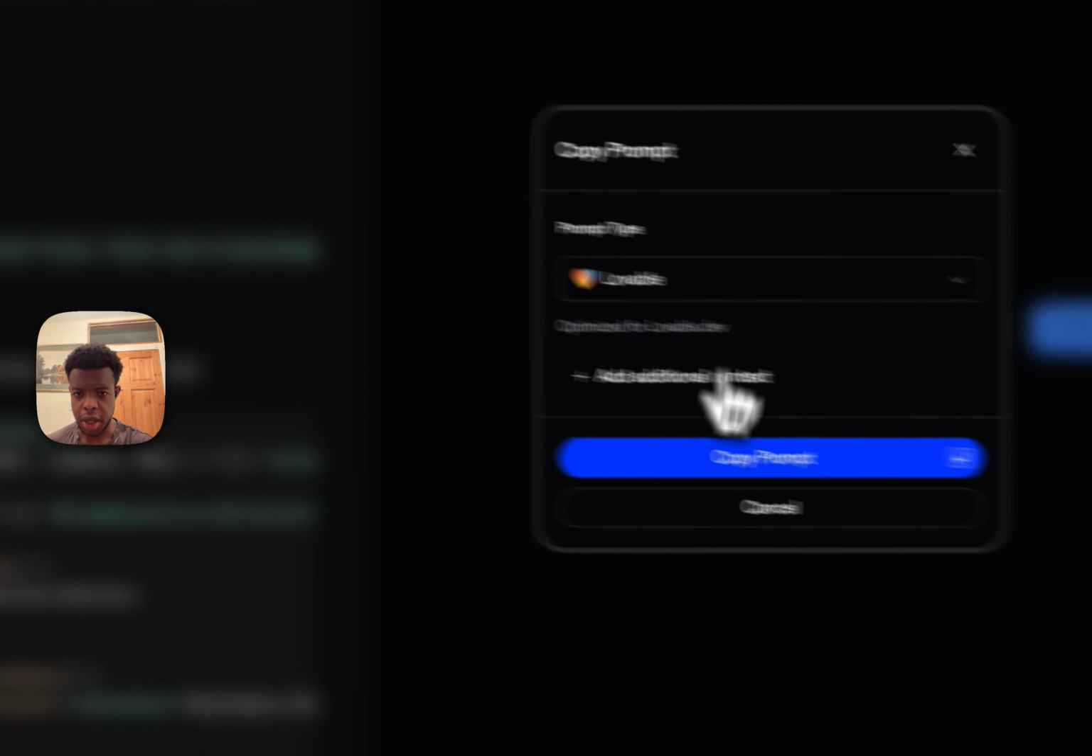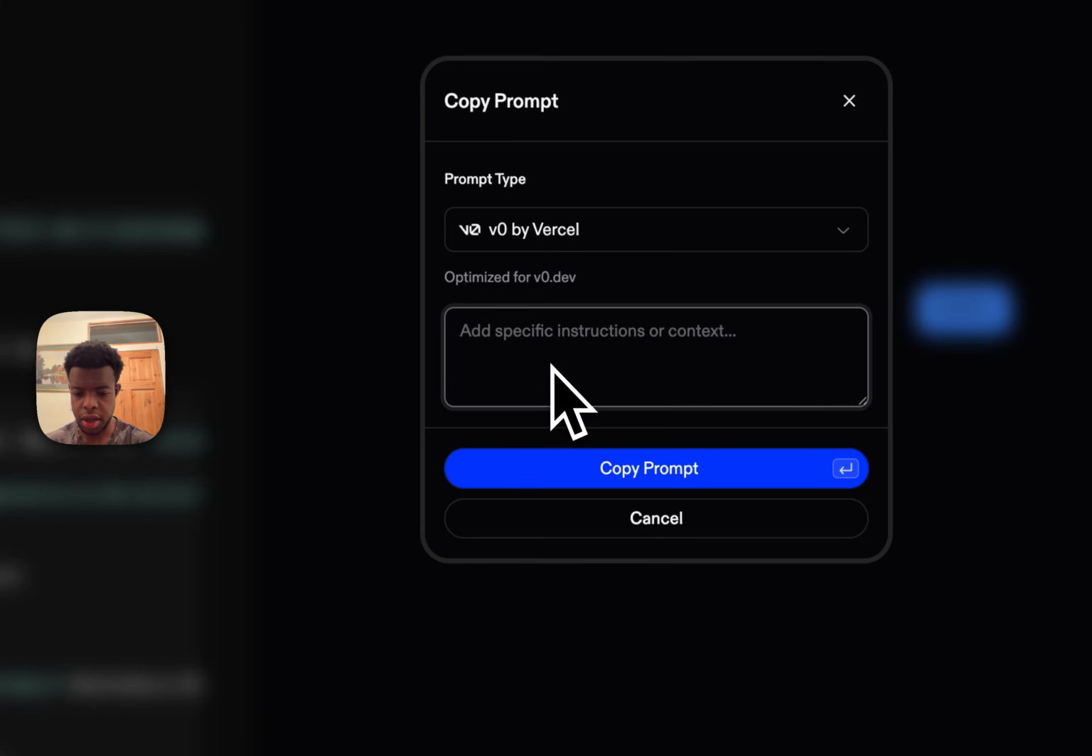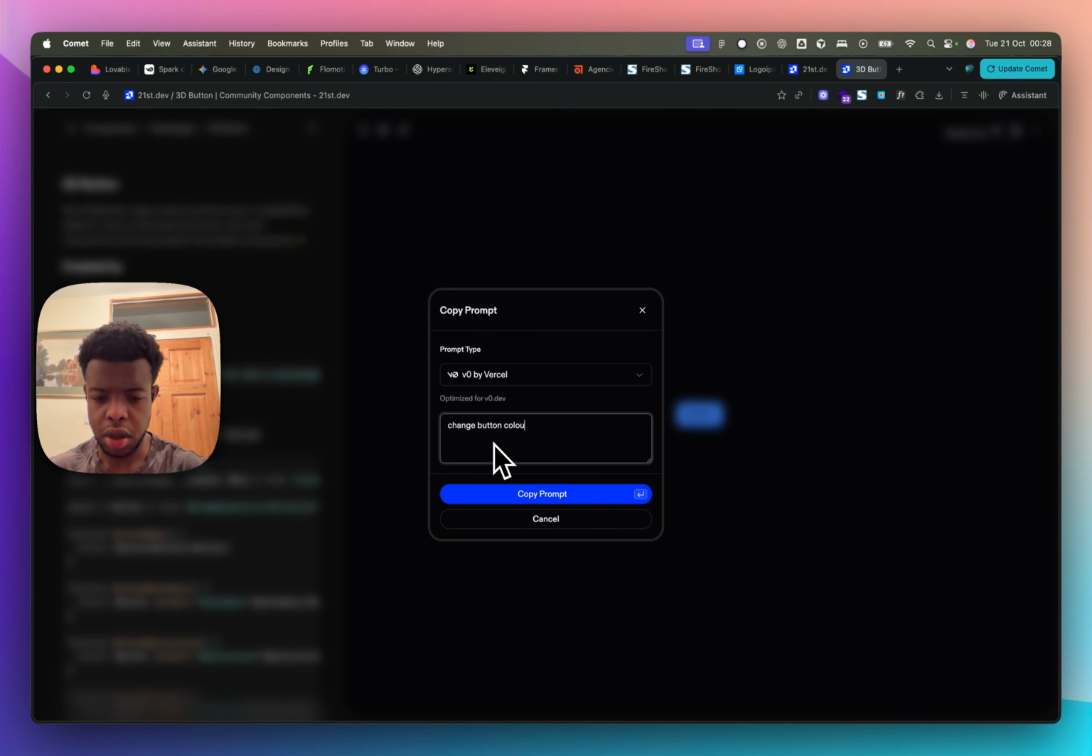I'm going to copy the prompt again, but this time for v0, and I'm also going to say change button color to our primary color.